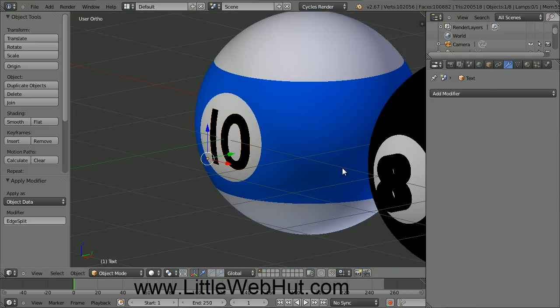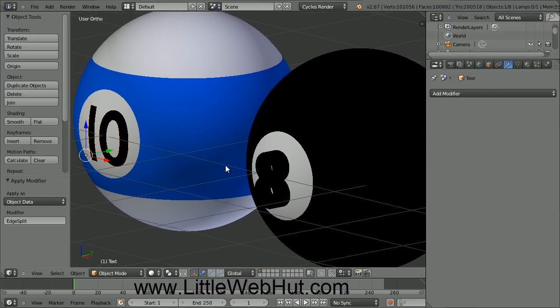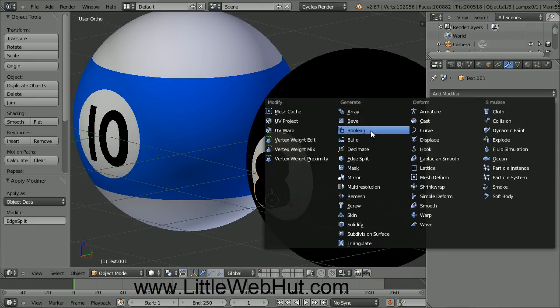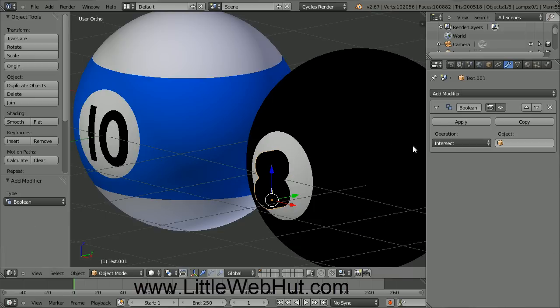Now let's repeat this for the other text. So first right-click on the black sphere to find its name. It's called Sphere 002. Now right-click on the text to select it, then click Add Modifier and select Boolean. Make sure that the operation value is set to intersect. Then click in this entry box and select Sphere 002.